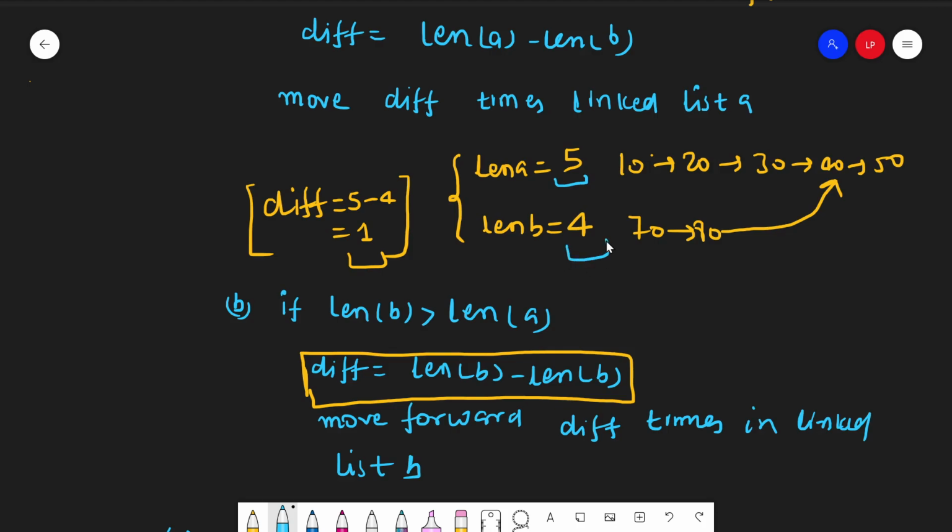we will increment the pointer as many times as the difference. So here is the A pointer and here is the B pointer. We will move the A pointer forward to here. After moving the A pointer, we are at the same level. Same level means that here is the intersection point, and before the intersection point we have only two nodes left in both linked lists, so we can say we are at the same level.